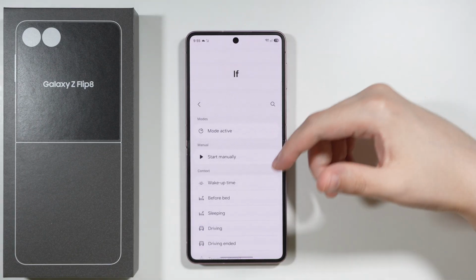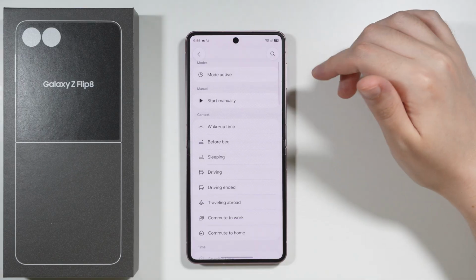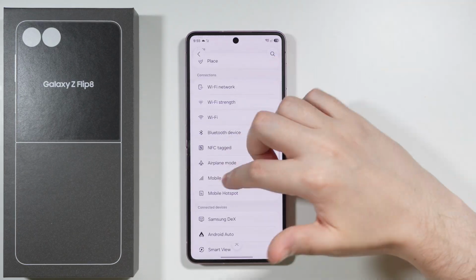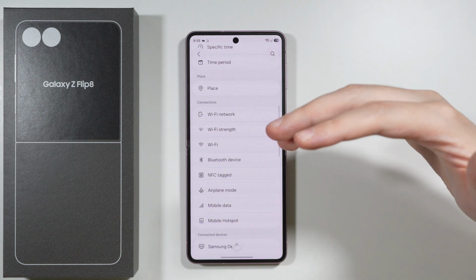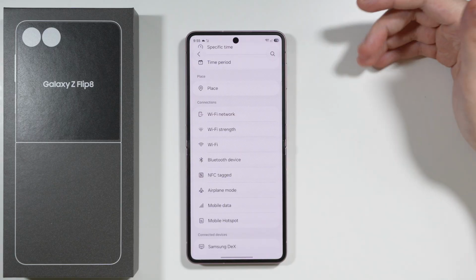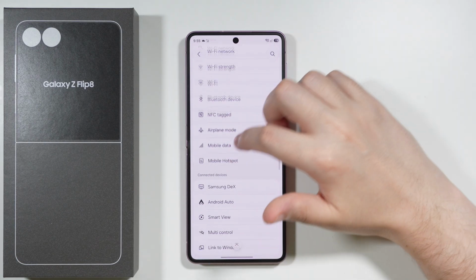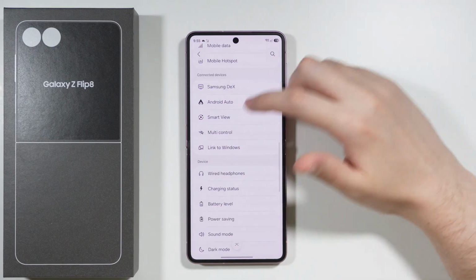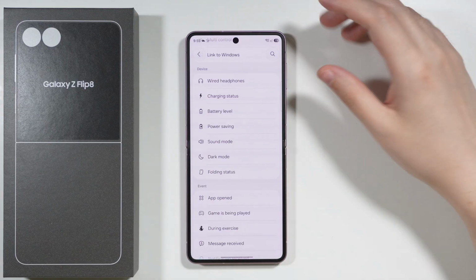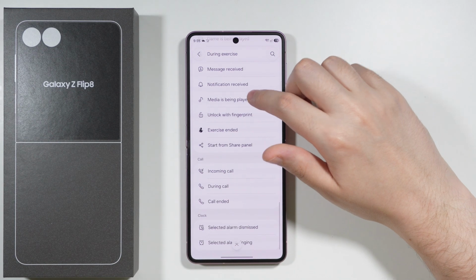You can choose triggers, so what should happen in order to activate the routine. Of course we can choose to start it manually, but you can choose pretty much anything else. So this can be, let's say, a routine can start if you connect to a specific Wi-Fi. Let's say if you go back to your home and your phone connects to your Wi-Fi at home, then something might happen afterwards. You can also choose like Android Auto, for example, link to Windows. You can choose even the battery level. So let's say if the battery drops to 50%, something might happen. Of course, it's up to you how you want to set it up.